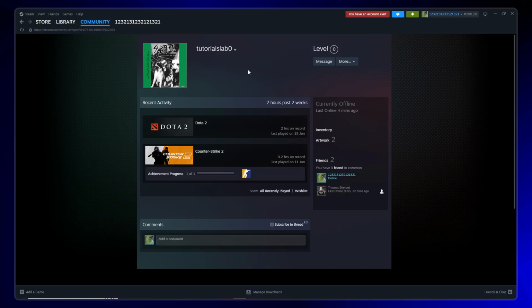You now know exactly how to check your friends' game hours and activity on Steam, making it easy to see what they're playing and how much time they're spending in their favorite games.